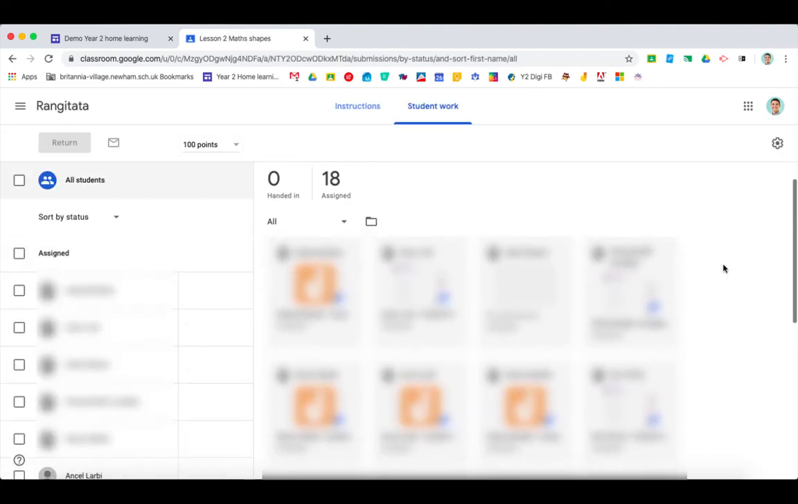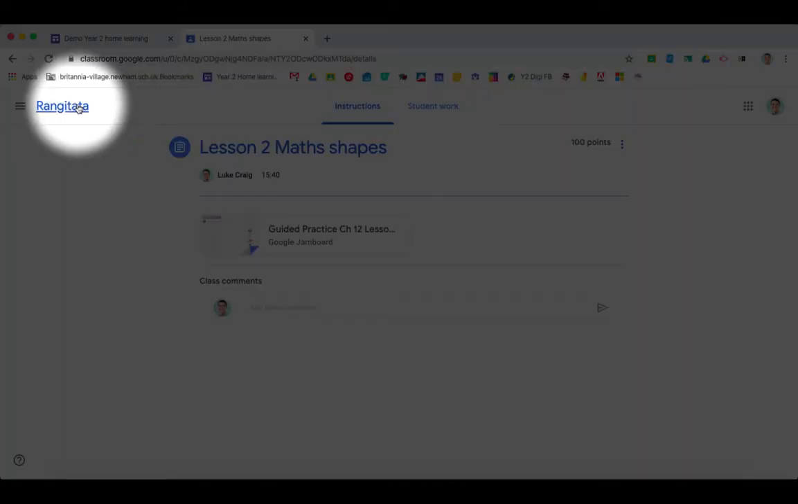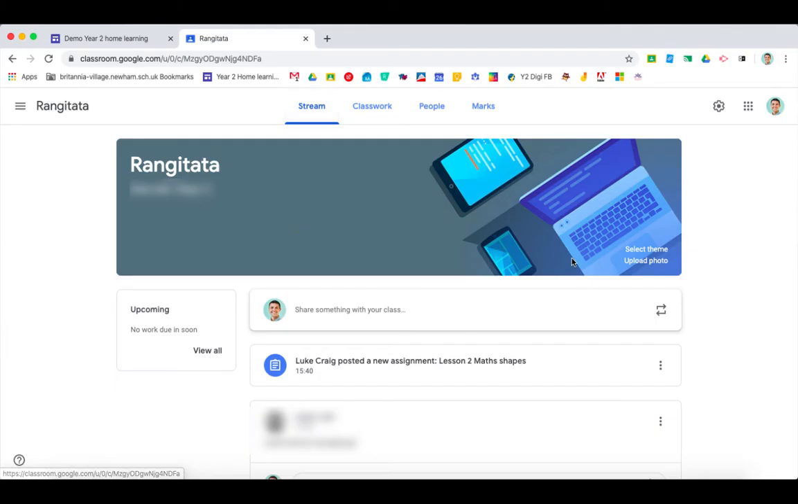To view the work that the students have done, although they haven't done anything yet, you just click on assigned and then you can see their names and you can see a thumbnail of what they might have done. Then back in the home page of my classroom, this is a stream where everything comes in chronological order.